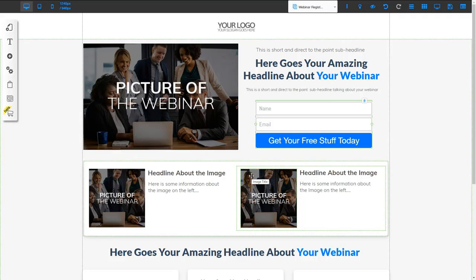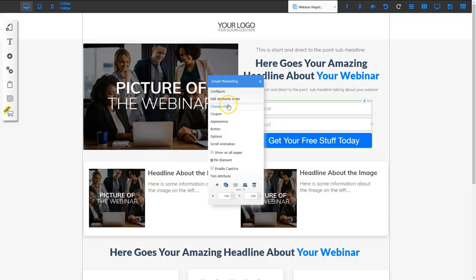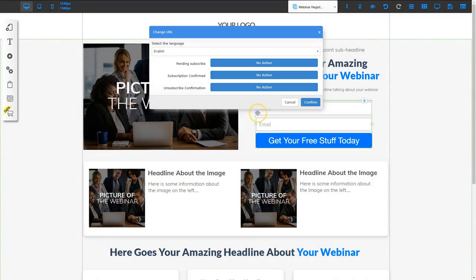Now I have to configure the redirects so that once they fill out this opt-in form, where are they going to go? So I'm going to right-click this form again and go to Change URL. And remember, once they fill out this opt-in form, I want them to go to the webinar confirmation page so that they know we got their information and they know when the webinar is so they can add it to their calendar.